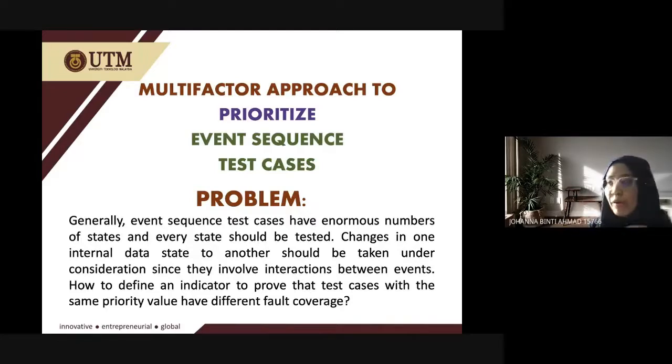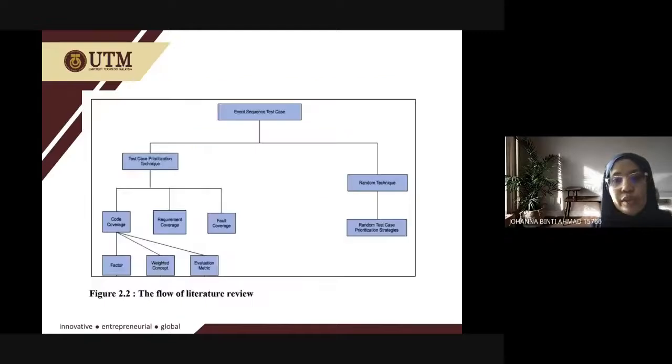As I mentioned to you, there are many types of these cases, but I'm going to focus on the event sequence only, right? So the broad here will be event sequence, because I want to define first what the features are, the difference of the event sequence compared to the single event. Maybe in terms of the combinations of the test case, maybe in terms of how they hold the data state value, for example.